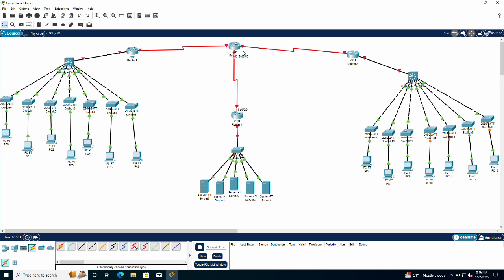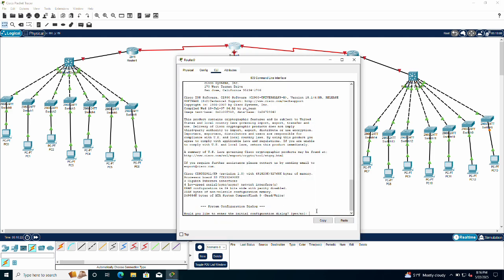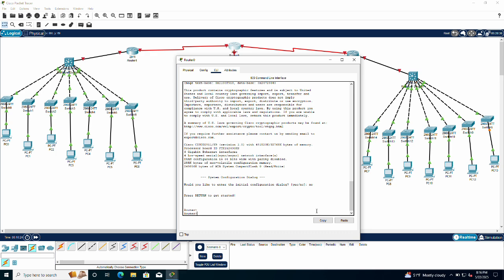So each one, serial 0/0/0. You need to keep track of what the interface is labeled as. So for those, it's serial. But for the layer 3 switches, it'll be gigabit and stuff.